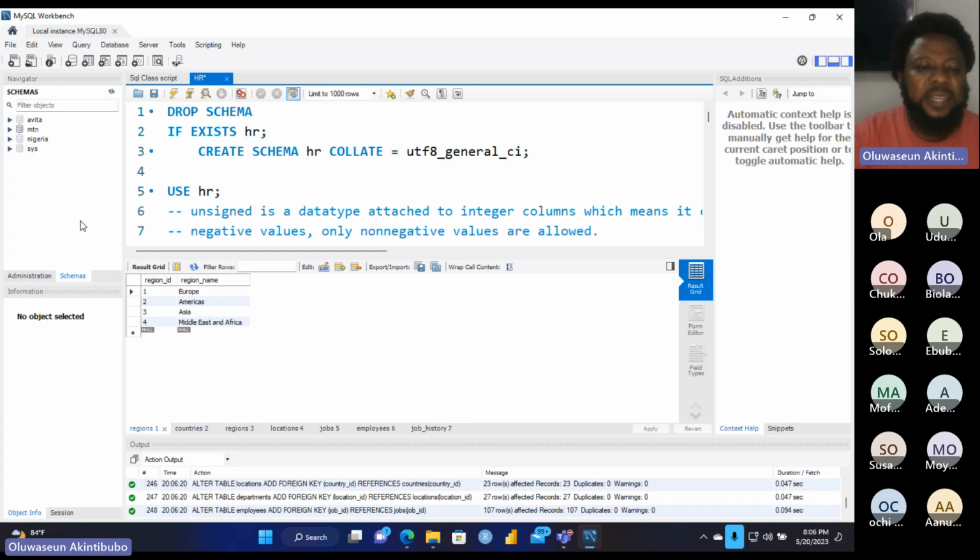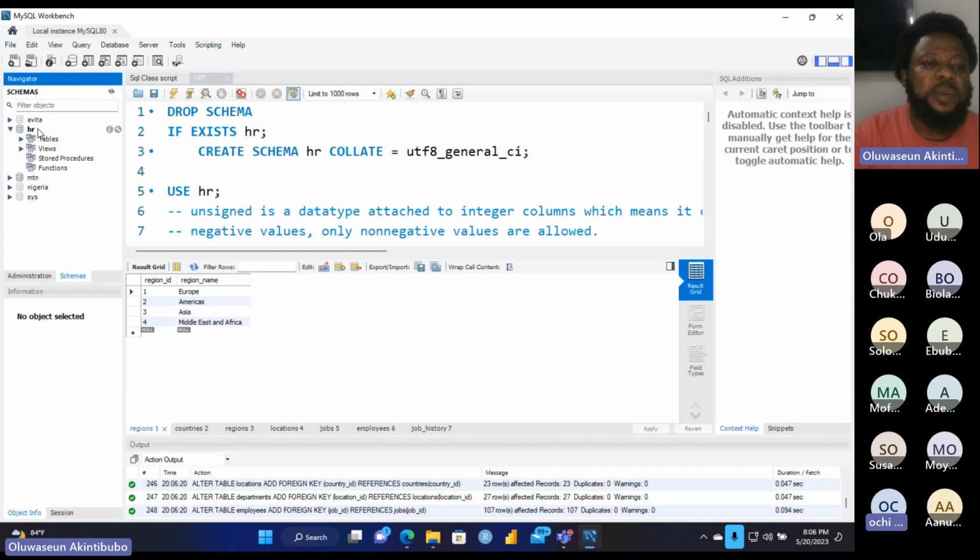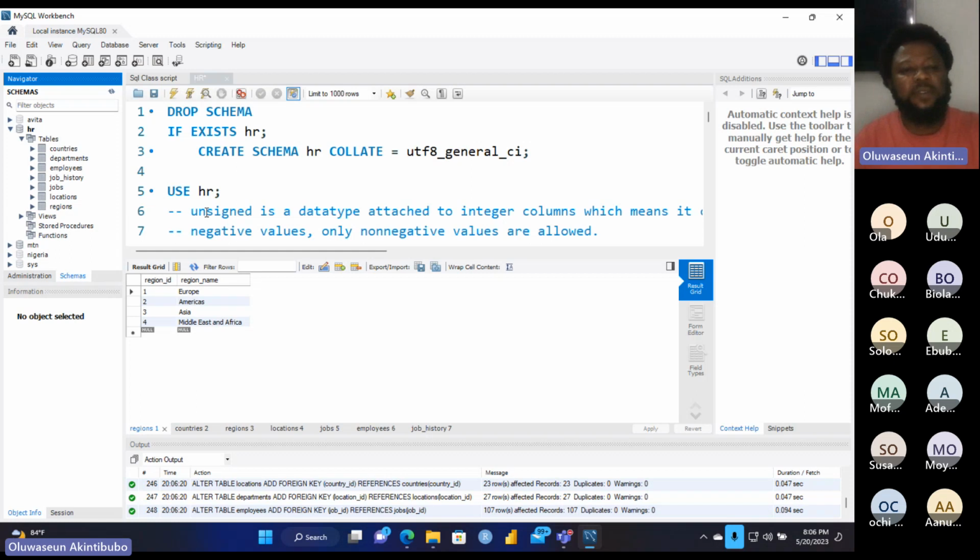Please let me know if you have that. If you reload your HR, if you load your schema, you'll see HR now and all the tables there. Please let me know if you have all of that.